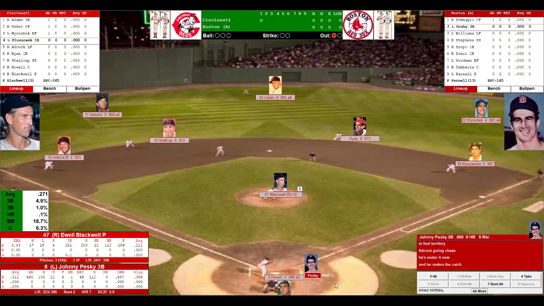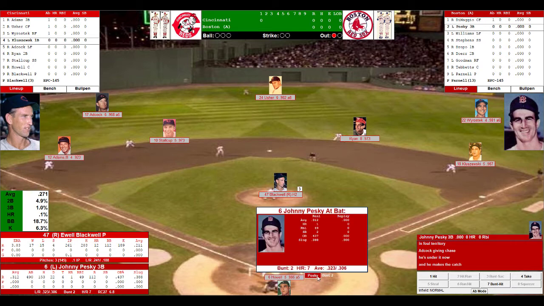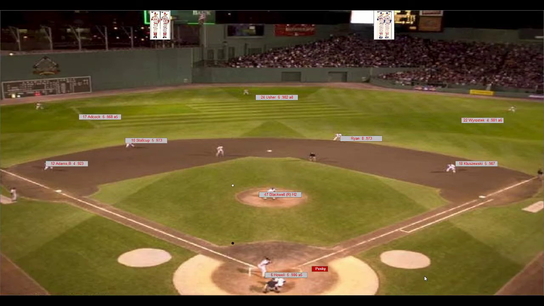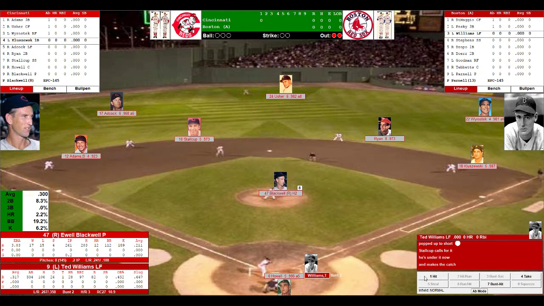Here comes Johnny Pesky, left-handed batter. Pesky batted .312, 1 home run, 49 runs driven in for the Red Sox third baseman. .323, .306, excuse me, off right-handed pitching. Blackwell works quickly. Pesky swings. Little pop-up in shallow left. Caught by the shortstop Stahl Cup. 2 down. 2 outs. No one on.